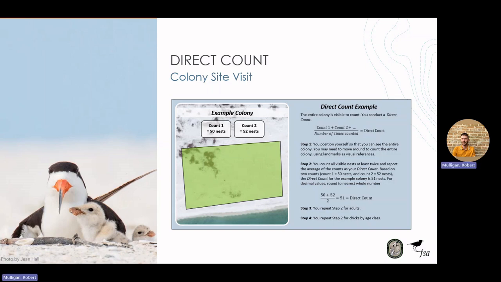Whenever possible, you should conduct a direct count. Use this count type when you're able to see and count everything in a colony, all nests, chicks, and adults, and the number you're reporting is the true actual number. You may need to move around to count the entire colony. Start with nests and count all nests, incubating adults, at least twice and report the average of your counts as the direct count of nests.